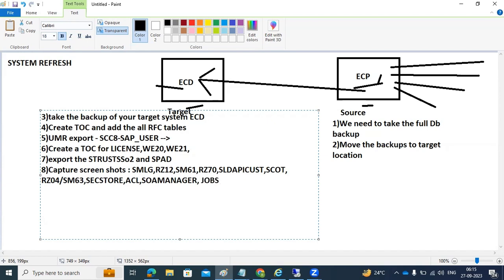Jobs screenshots, the table, TBTC tables, and SMQ1, SMQ2, SMQR, SMQS. So all these screenshots we have to take out. Why? Because when you restore it back, production entries come. Again, we need to delete them and recreate them here.